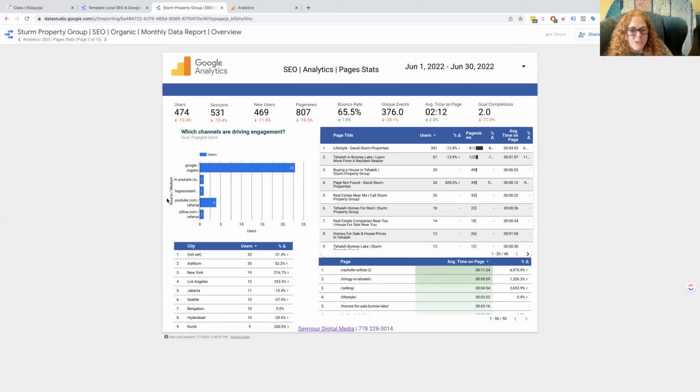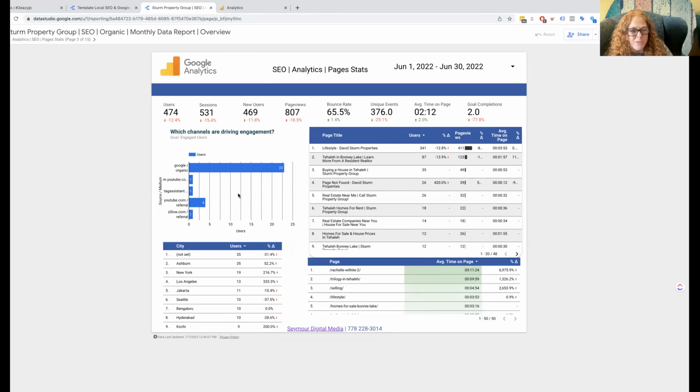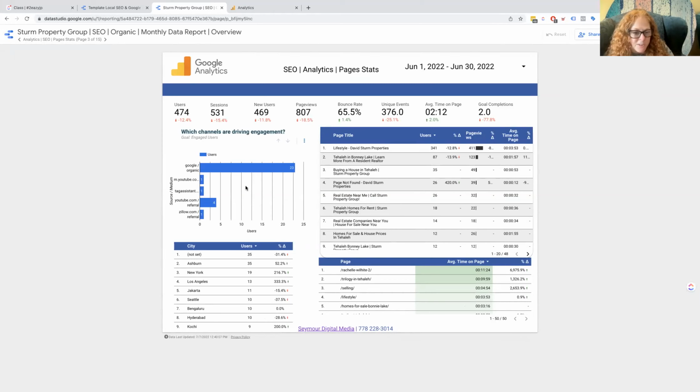So I have goal completions and unique events. So I'm going to need to possibly explain that to clients. What's the difference between a page view and a session? Does the client need to know this?